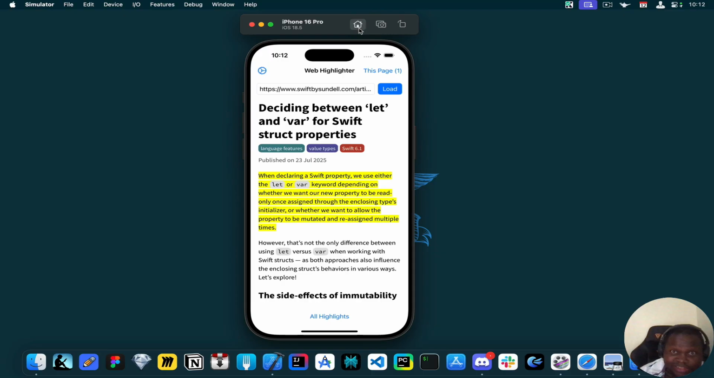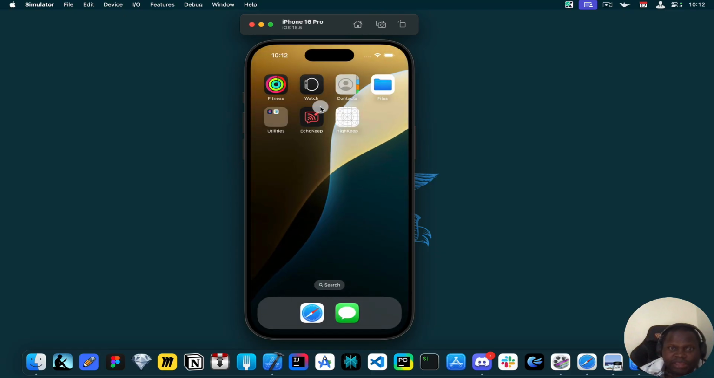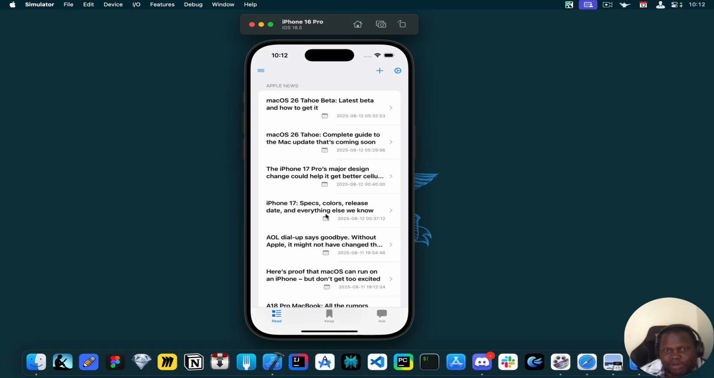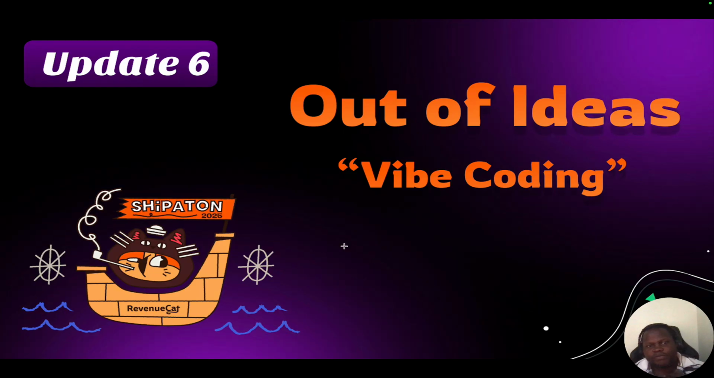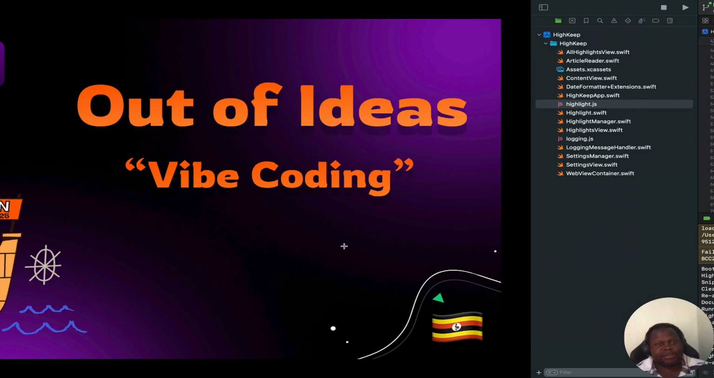So of course the next step is to actually finish off EchoKeeps, because now that I have the highlighting working, I want to finish off the RSS images and then get the highlighting working on these RSS feeds that are coming through. Yep. So that's about it.